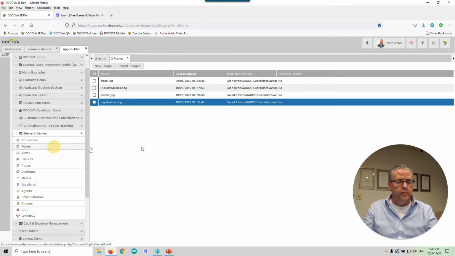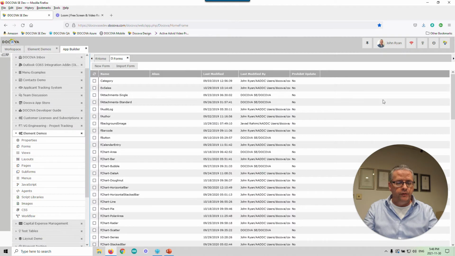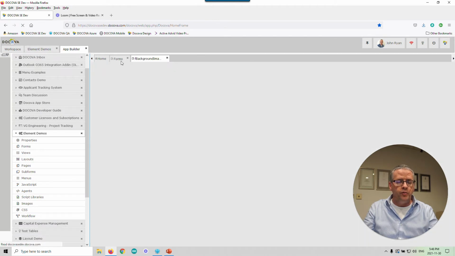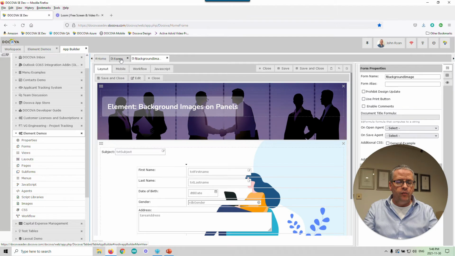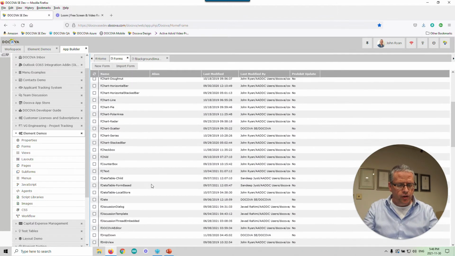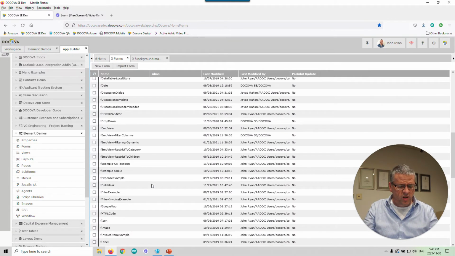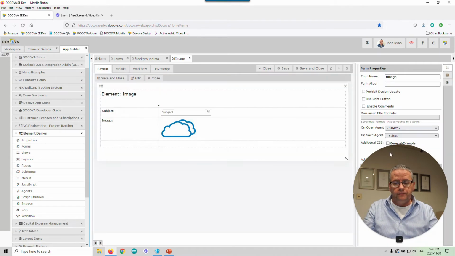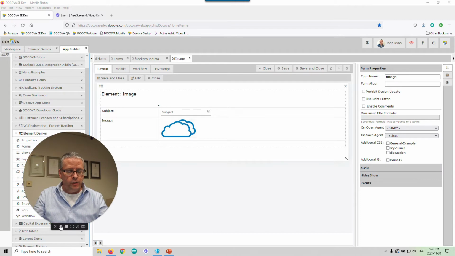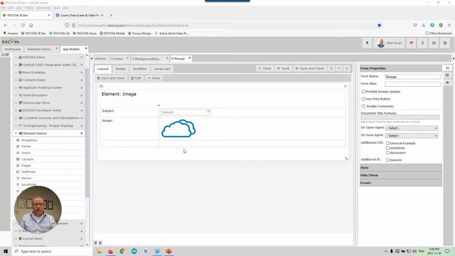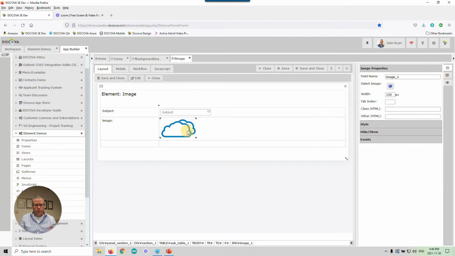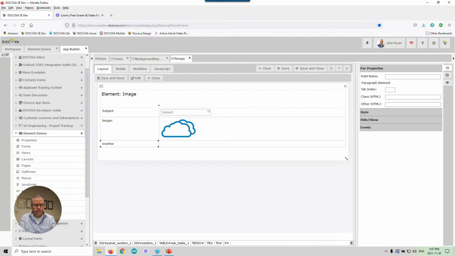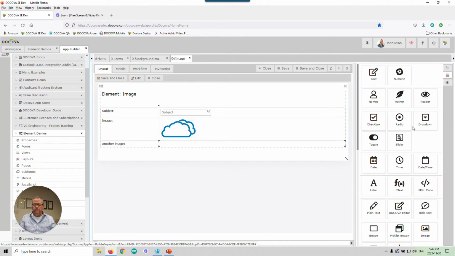Okay, so let's go to the image form examples. There's two. There's the background image, so I'm going to open this form up. And I'm going to come down to, I guess, F image is the other form. All right, let me shrink. Here's an example of just a form, and I could add another image here. So I'll add the jellies here.